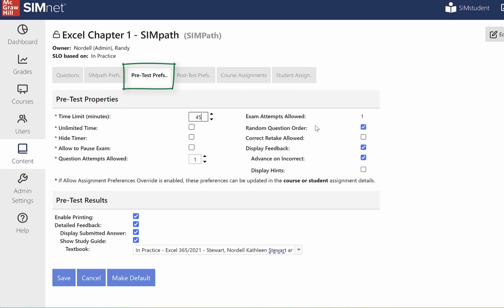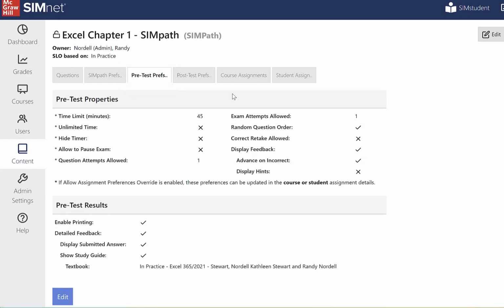And then there's all sorts of other settings here about random question order, all of that, hints, different things. I'd probably turn off hints because you don't want them to see the hints to help them, because we're assessing what they know. I'm going to save this. You can make it default. I'm going to save it and move on to the next one.